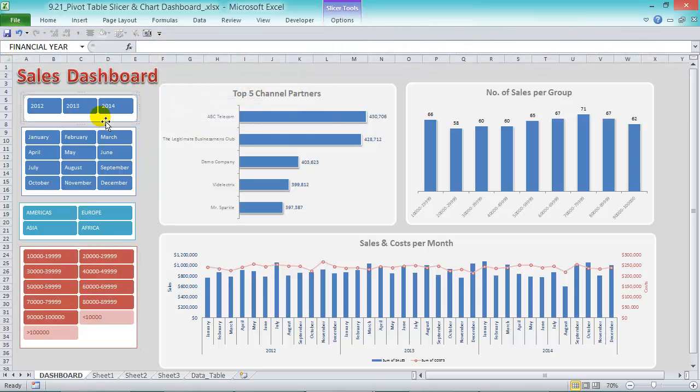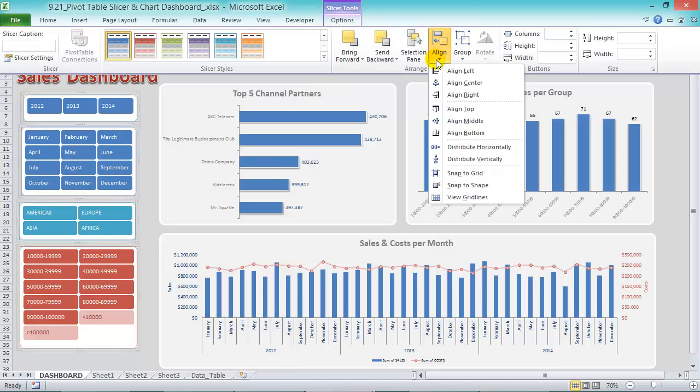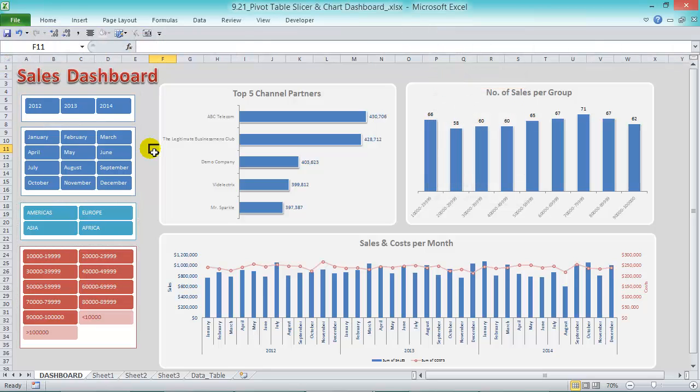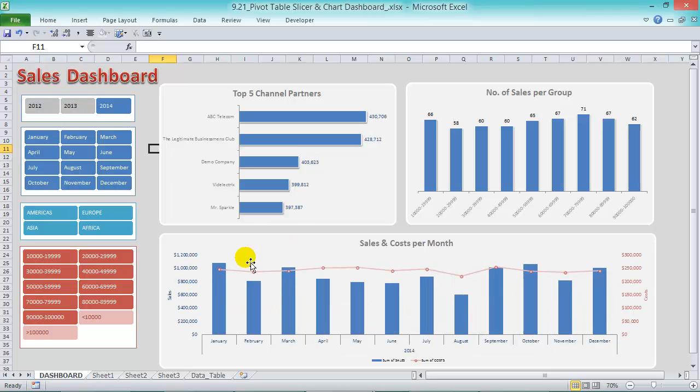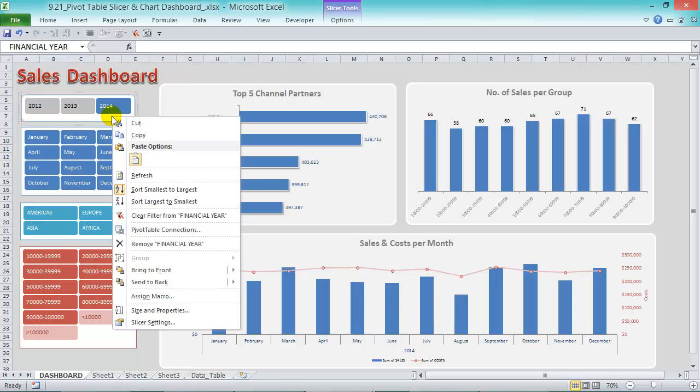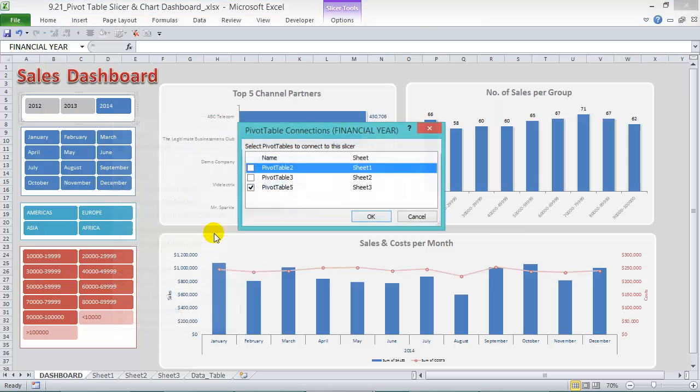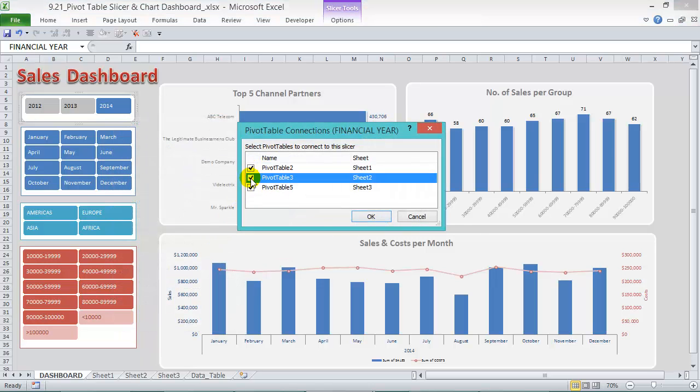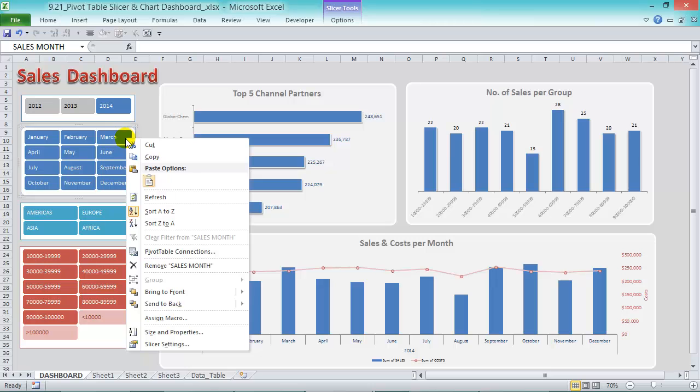Let's click on the different slicers, press the Control key, and click on all of them just to align them. Go to Align, and we can say Align Center. Now we need to connect the slicers, because if we choose 1 slicer, it's only going to change the bottom chart, because that's the chart we chose to insert the slicer from. So let's right click on each of the slicers and go to Pivot Table Connections, and let's tick the empty boxes. What we're doing here is saying that pivot table number 3 in sheet 2 and pivot table number 2 in sheet 1 are being connected. Press OK. The same thing for all of them.